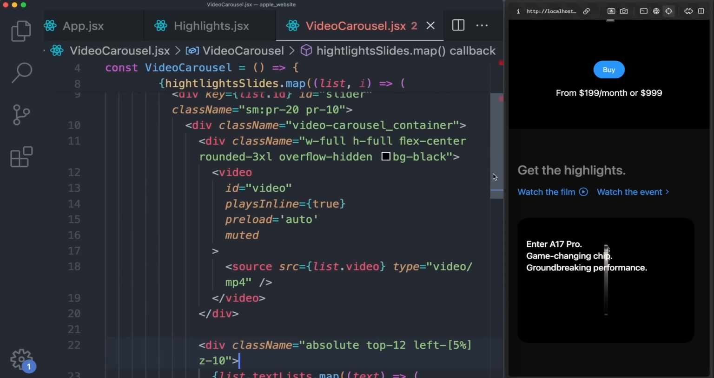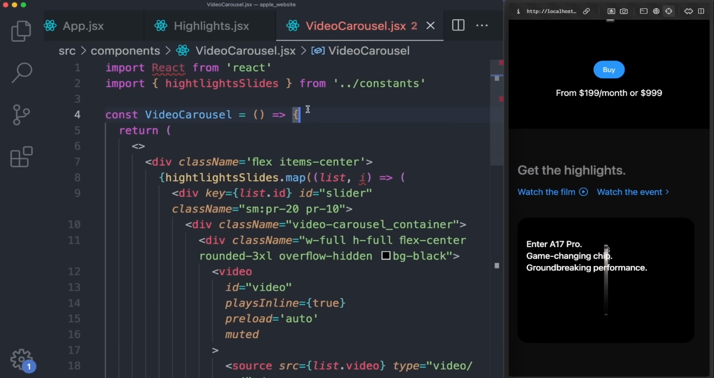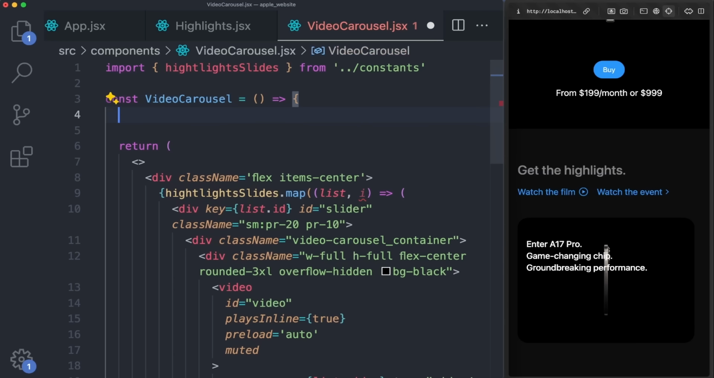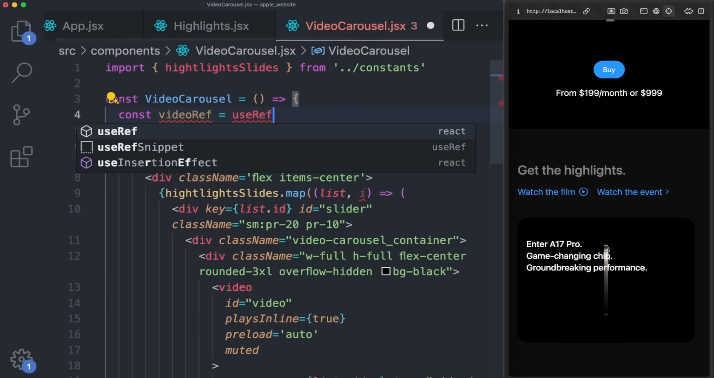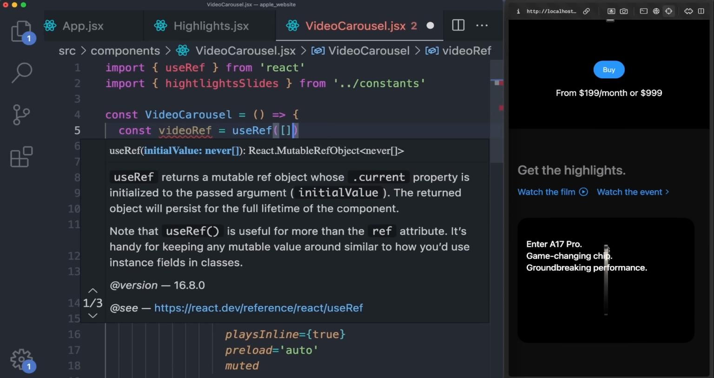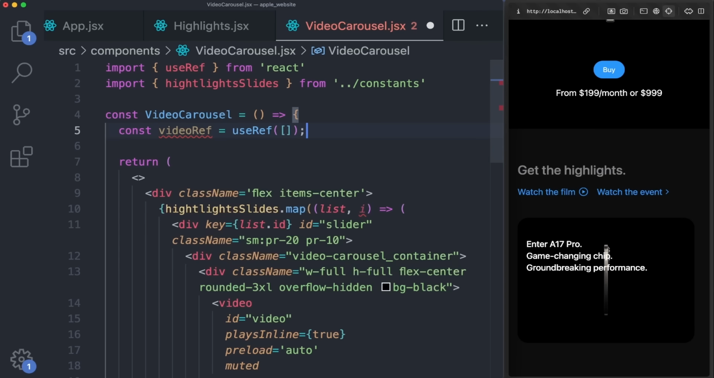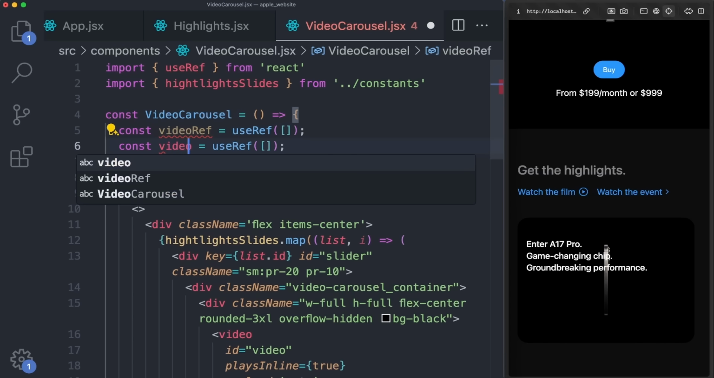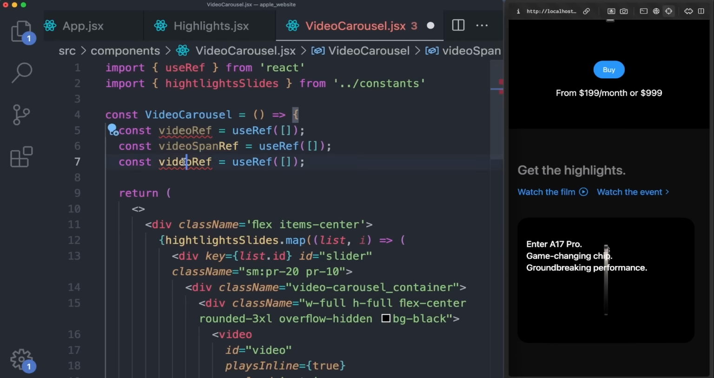First, I'll create some refs, or references, to specific elements so we can keep track of the video we're on. I'm going to start by saying const videoRef is equal to useRef coming from React, and at the start, it will be set to an empty array. I will repeat this two more times, call the second one videoSpanRef, and the third one videoDivRef. We'll have to manipulate and play with a lot of these different elements.